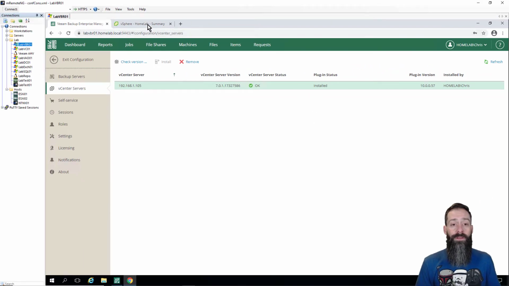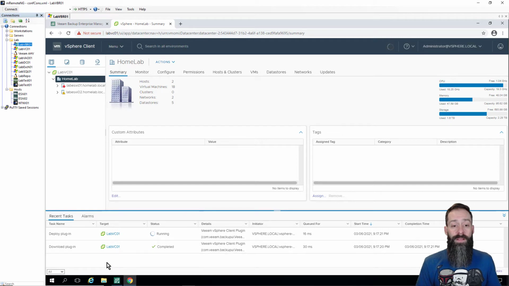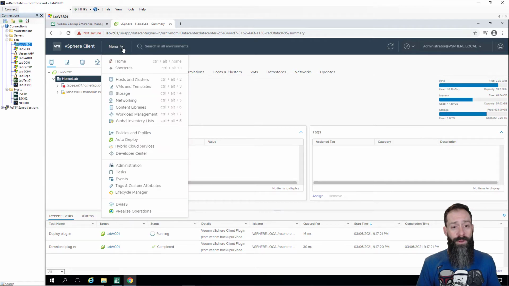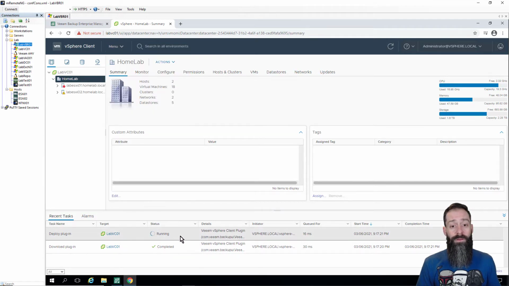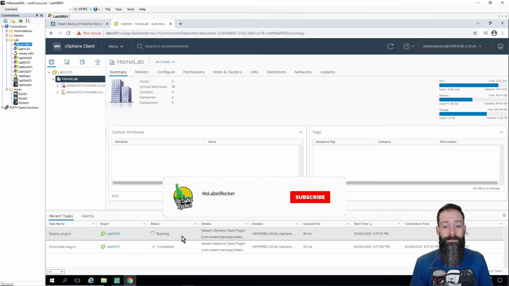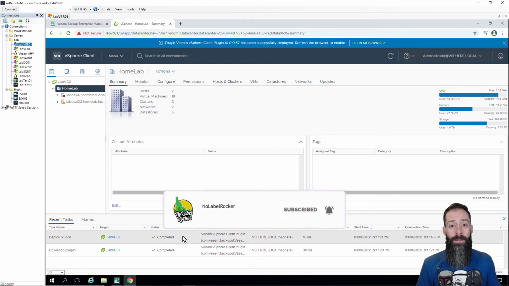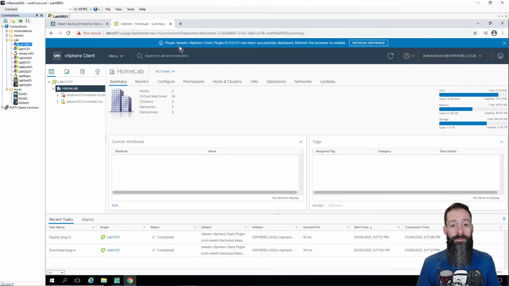So if we head back over to the vSphere client, we can see that the download of that plugin is completed, but deploying the plugin is still running. And checking our menu shows we do not have that plugin installed, so we will wait. Excellent. Now it shows us plugin Veeam vSphere client plugin 10 has been successfully deployed. Refresh the browser to enable.